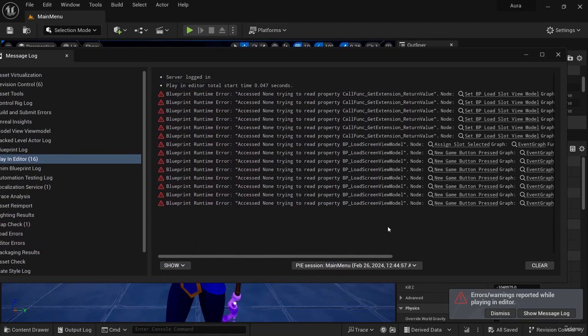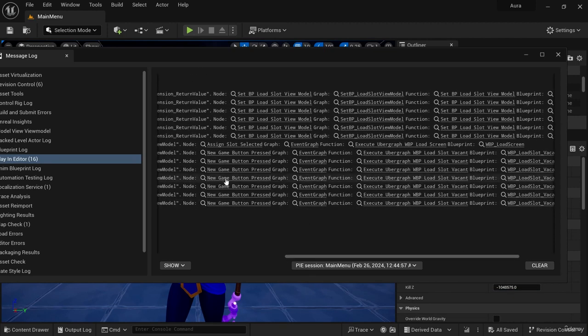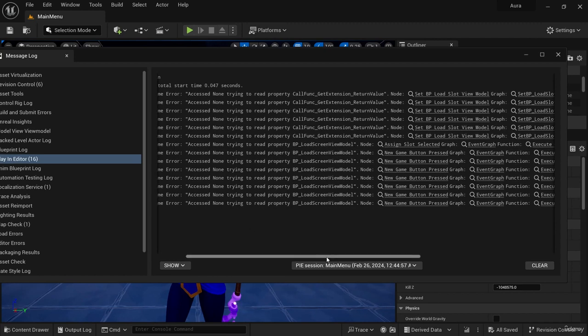They're actually Blueprint runtime errors. Now, what they say is access none trying to read property, BP load screen view model. So this is related to the view model. And we got those errors when I tried to click on new game. So the new game button pressed function accessed none for the view model.